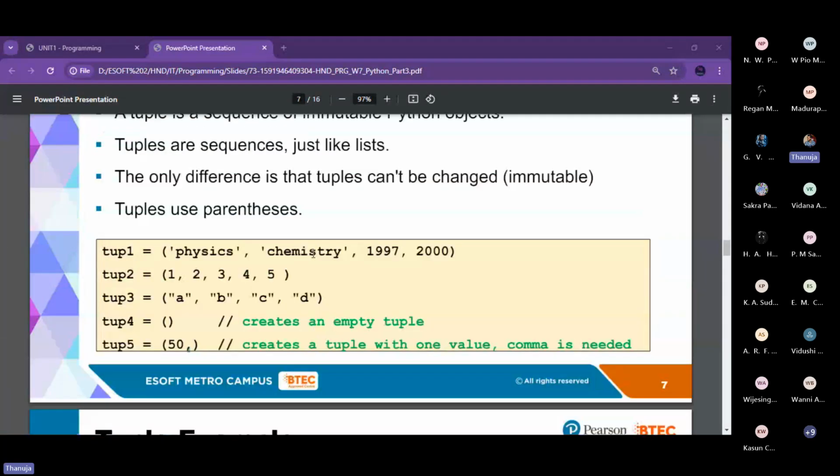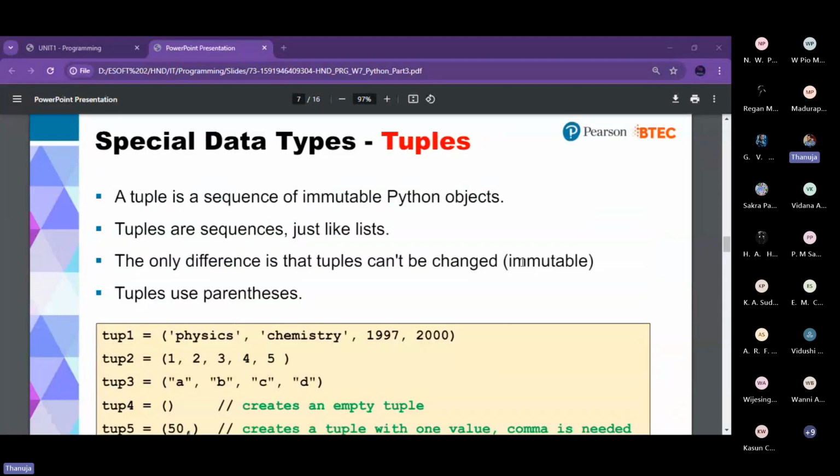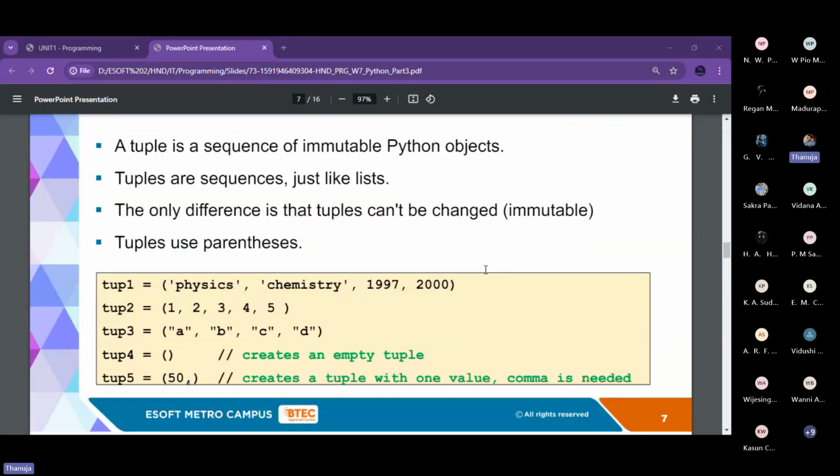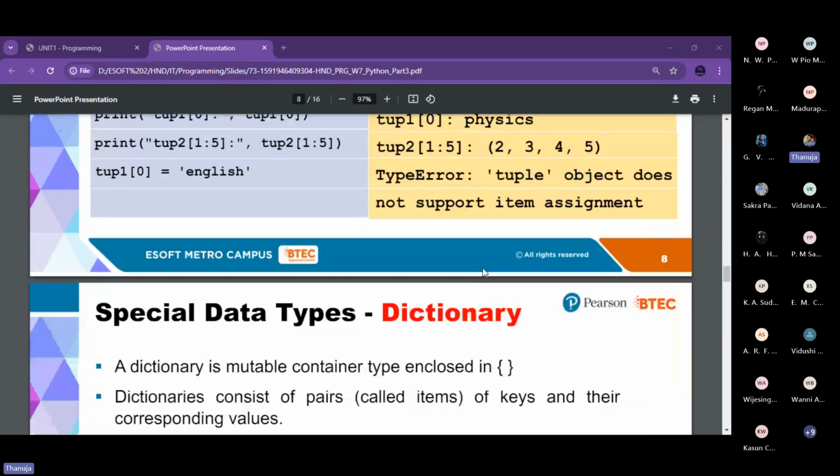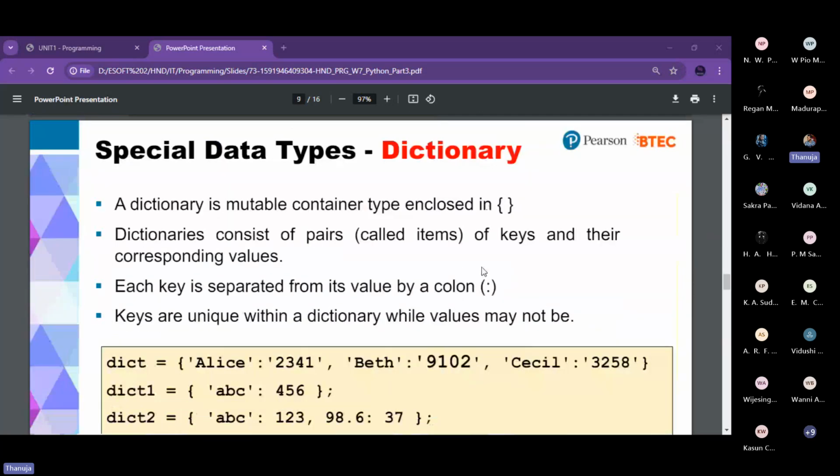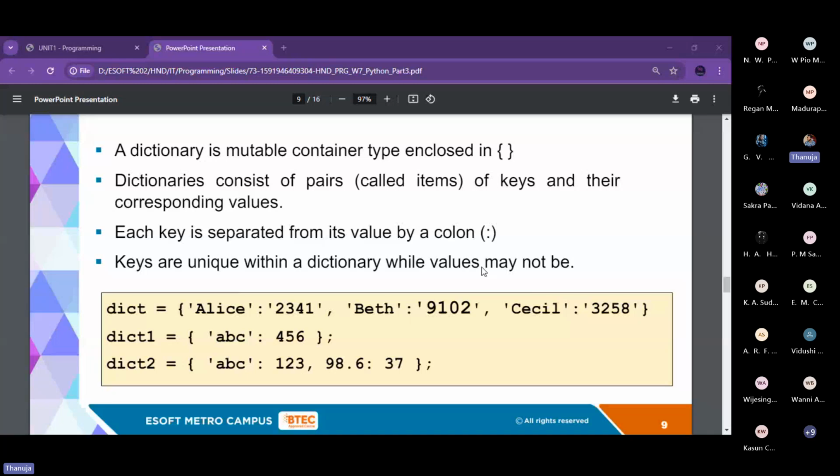This is kind of immutable, cannot change. But when it comes to a dictionary, in the programming environment itself, we can update. That's why they call it mutable. Clear? And dictionaries consist of pairs. Pairs in the sense that the data can be stored as a couple.